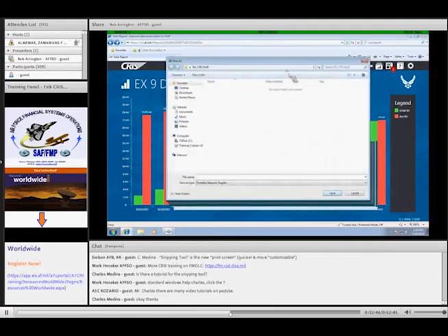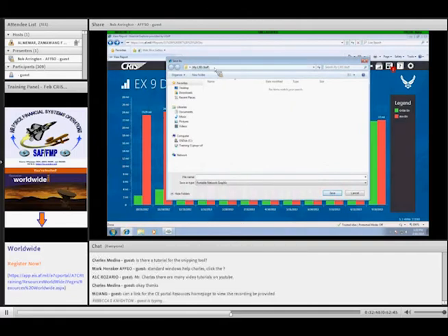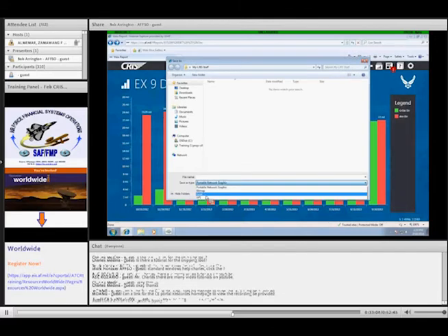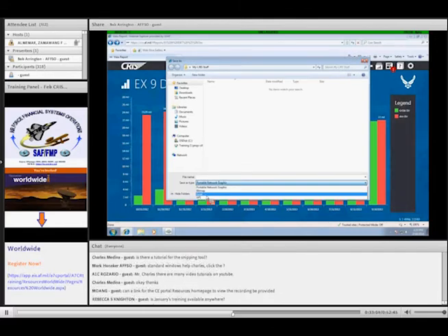My save screen pops up. CRIS remembers where I've been saving things, so I'm in the same folder, my CRIS stuff on my desktop. I've got some options here. Notice I can save it as a PNG. If I click the little drop down, I can save it as a bitmap. I can save it as Excel if I wanted to, so I could actually bring this graph right into Excel. I'm going to select bitmap and save the graph as a bitmap.